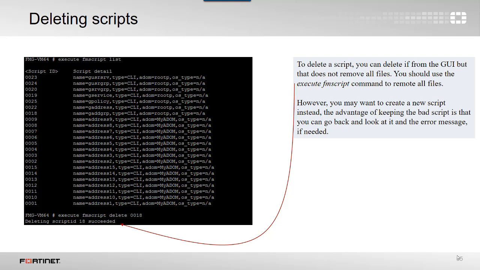So you can delete a script from the GUI, but it doesn't actually remove the files. If you want to remove the files, you have to do this from the CLI. So it's execute FM scripts, and you can see what there is, and there are commands to run them, delete them, and so forth. However, generally, if you keep the bad script, then you've got some history. You've got the error message. You can go back and look at it. But if you just want to keep clean scripts, then you can delete it by using this command.